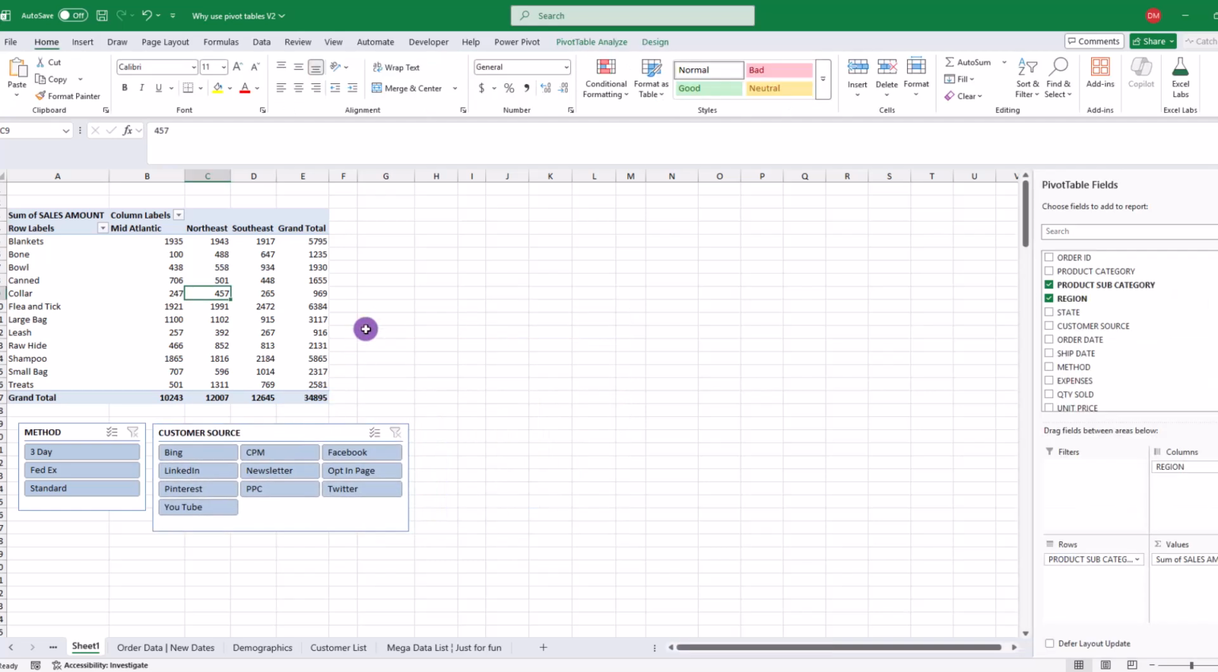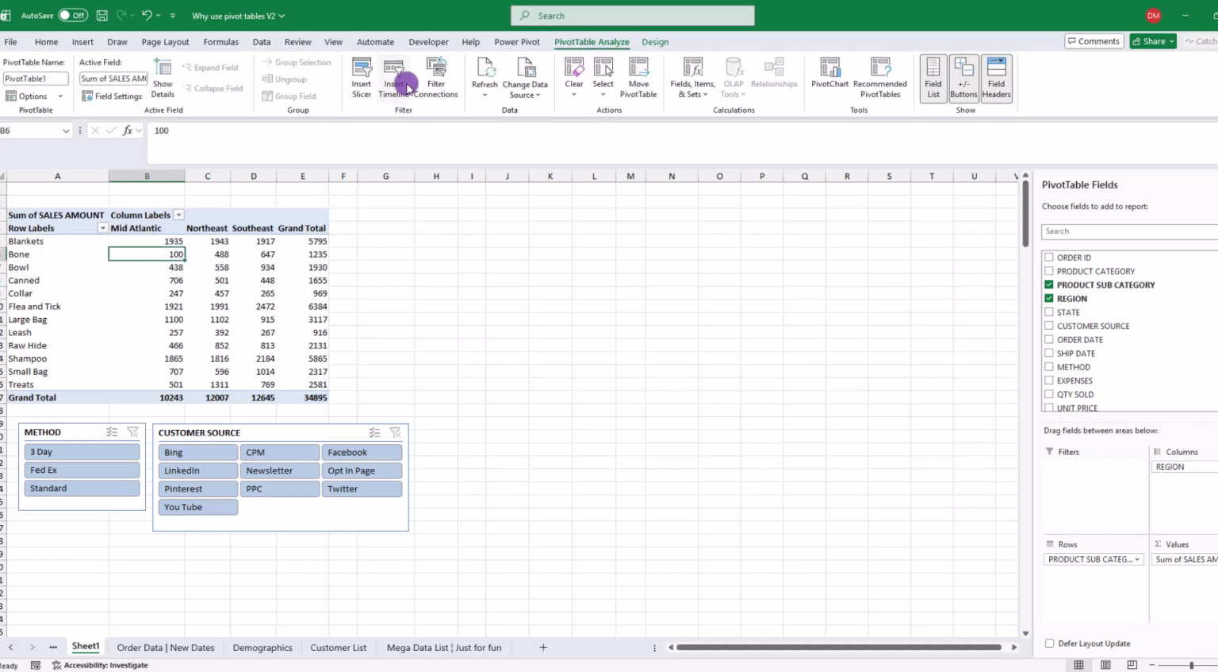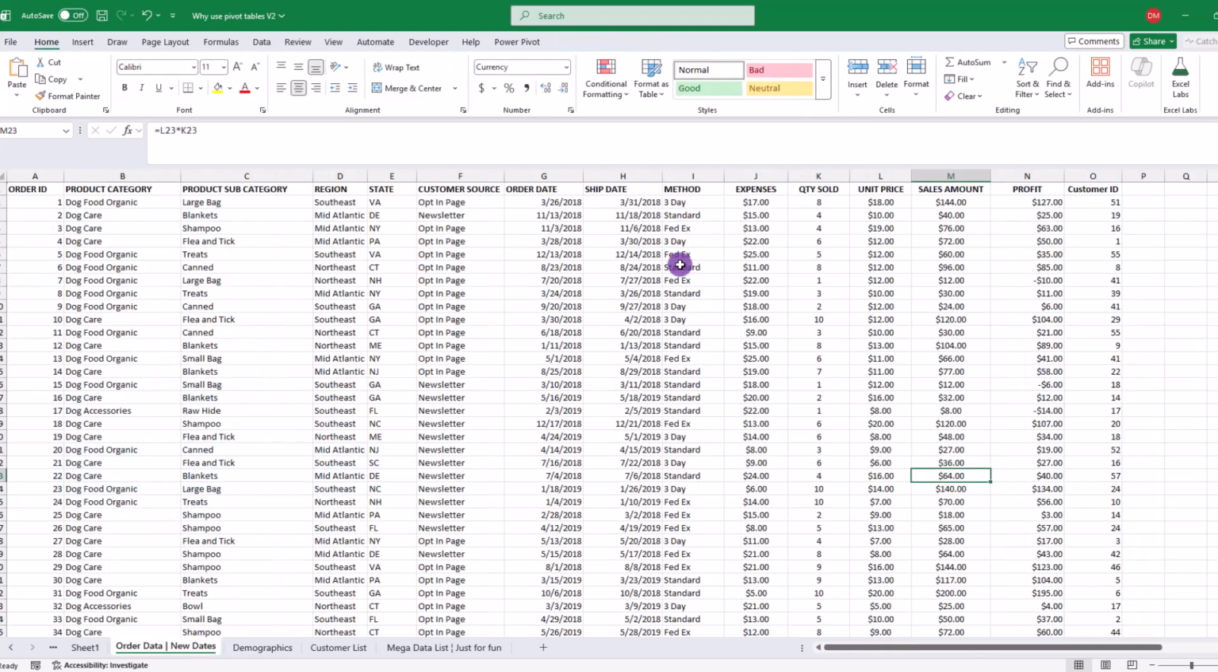All right. Let's take a little bit of time and talk about this insert timeline. So what exactly is this timeline? Well, if your data has officially recognized dates, now what does that mean? If I go back here to my data, you notice I have the order date and the ship date. These are officially recognized dates. Why? It shows you day, month, and year. Another way, it does not show just the month. It does not show just the day. It does not show just the year. It is literally day, month, and year.